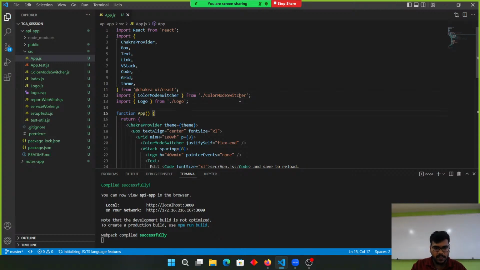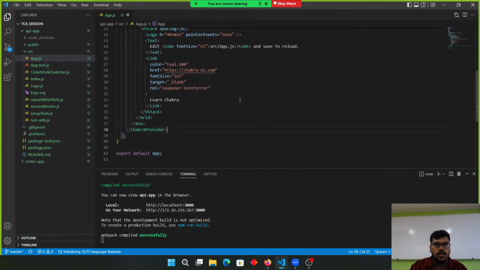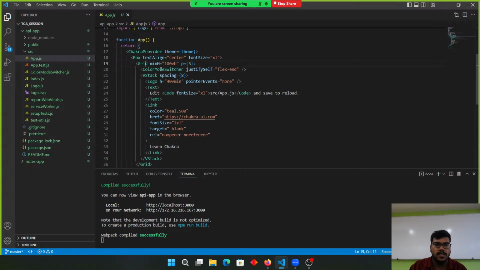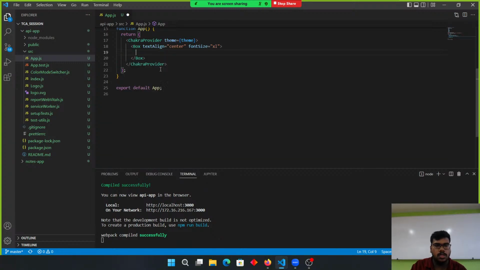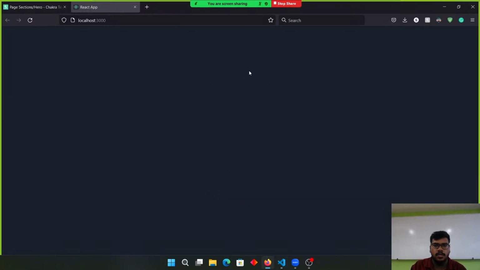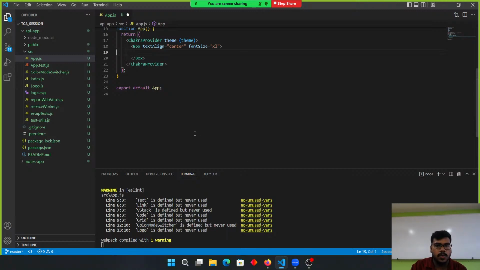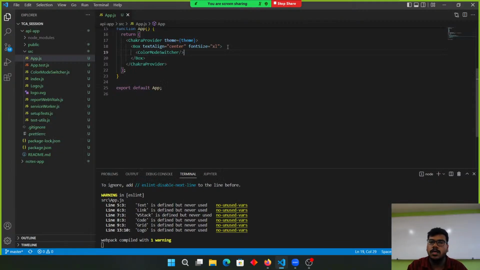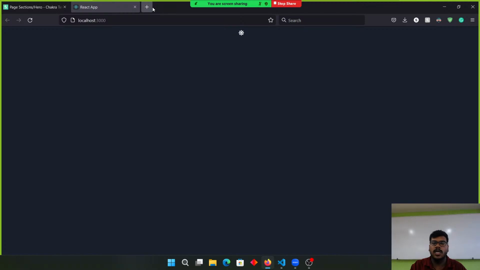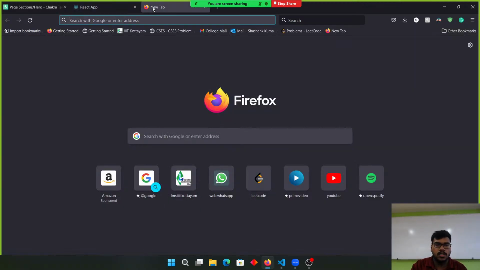We'll remove this boilerplate code. First we have this box which we do not need, so let's get rid of it. Now I'm going to need that color mode switcher, so I'm just going to import it right here. Yeah, as you can see, it's here. Now let's look for some APIs so that we can work on it.